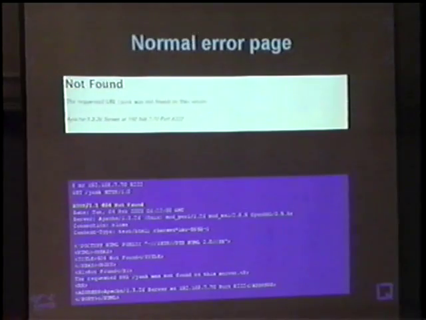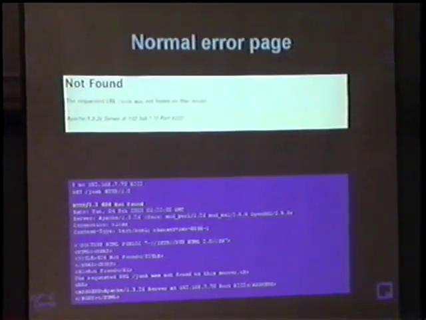So here are some examples, and then I'll get into a demo, and hopefully the demo gods will not be mad at me this time. Here's an example of a normal error page. If you type in some HTTP site/garbage.txt, you get page not found. Here the requested URL /junk was not found. And if you do a netcat request, it'll say HTTP 1.1 404 not found.